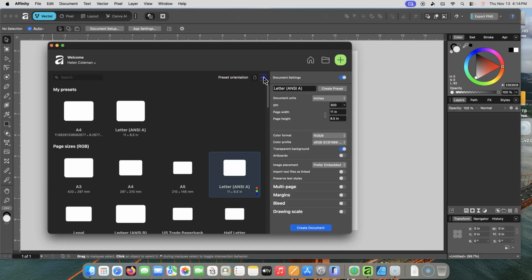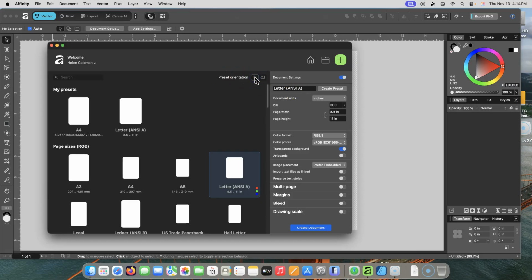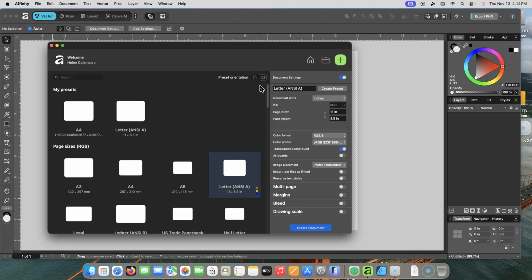Here's your orientation. You can have it this way or this way. I'm going to have it that way. Always make sure you're creating in units is inches, 300 dpi. And also you can change this to what size you want. Let's say you really didn't want letter, you wanted a real odd size, you can change it.